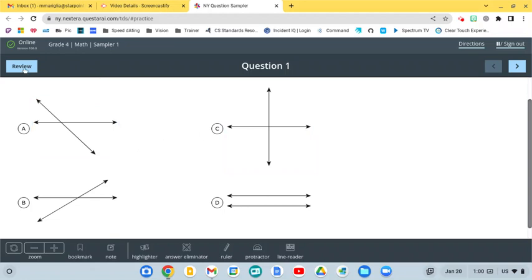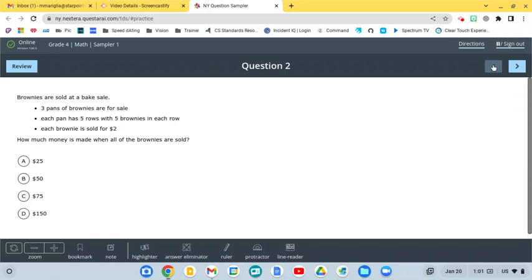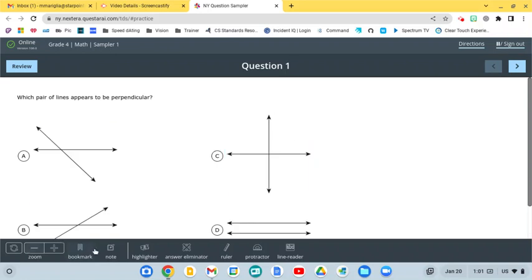So, we have a review button over here. It shows us that we're online, what kind of test it is, the question number. We have a click for directions. We have a sign out and pause button that we definitely don't want to click on unless our teacher gives us directions to do so. We have some arrow buttons to let us cycle between the questions. And then we have a whole bunch of tools on the bottom that I will go through.